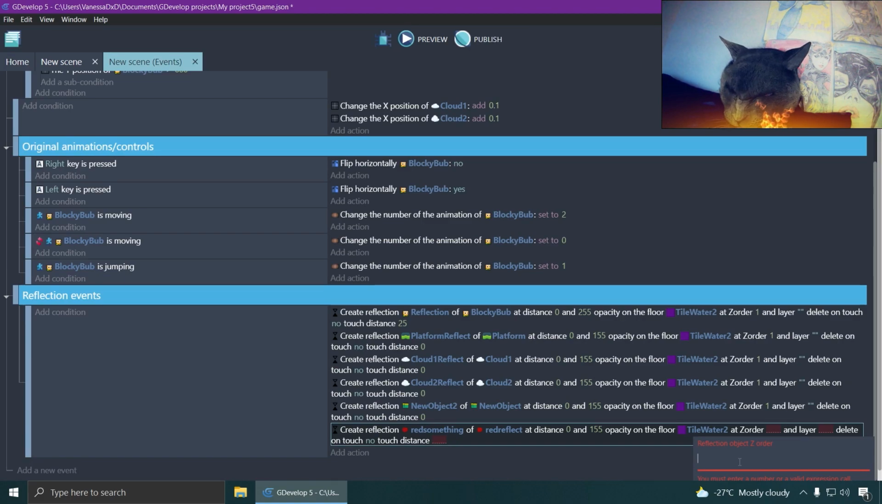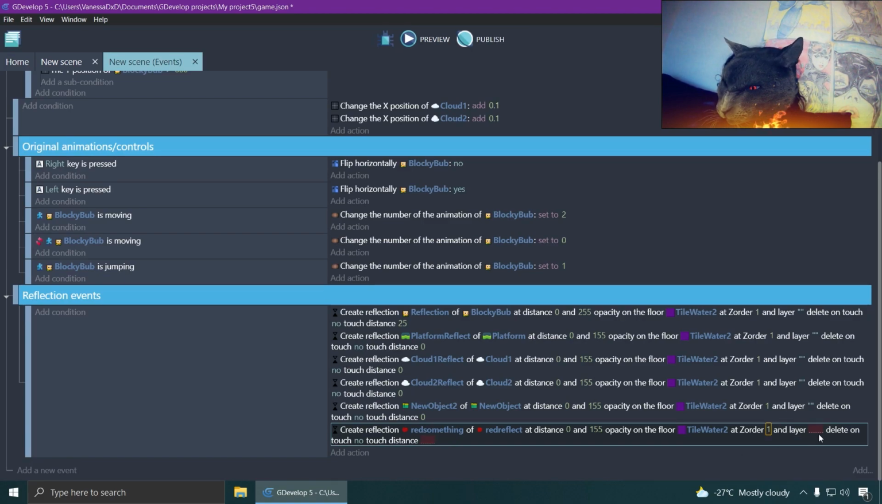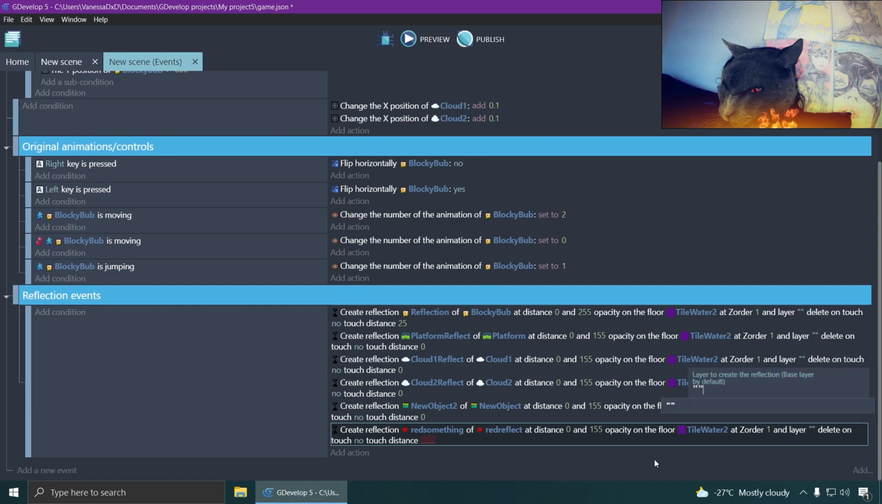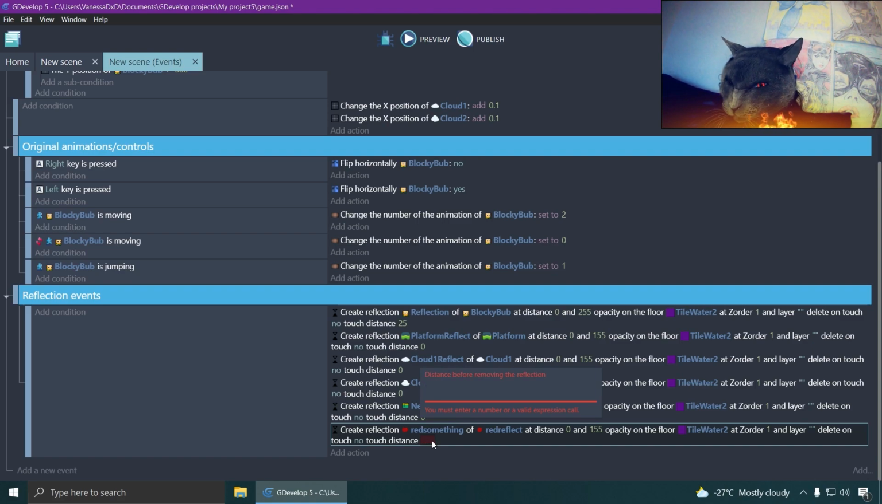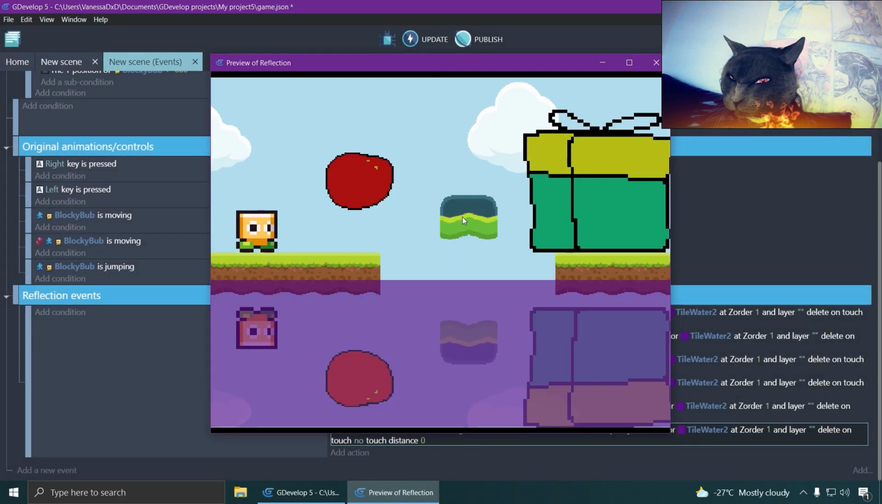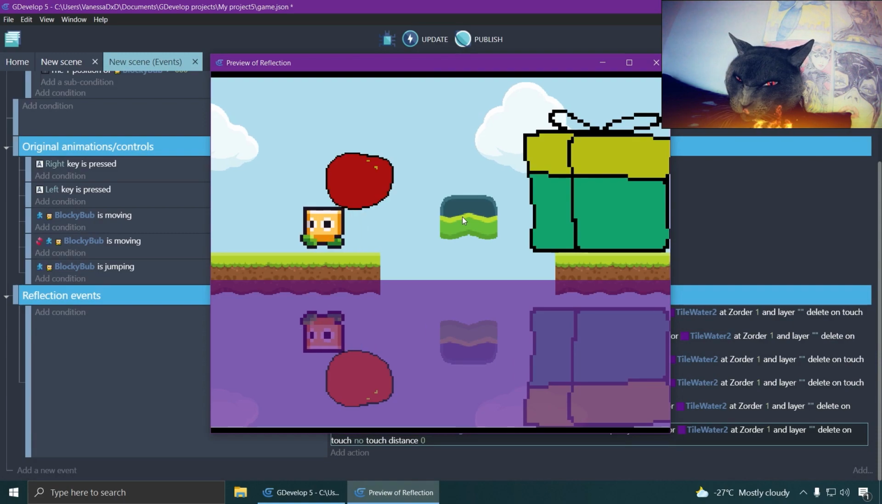So this would be layer 1, and this one here we just leave it blank. For the distance we want 0. We thought we were done, but we were not done. Now this time it should reflect. There we go. Just like that.